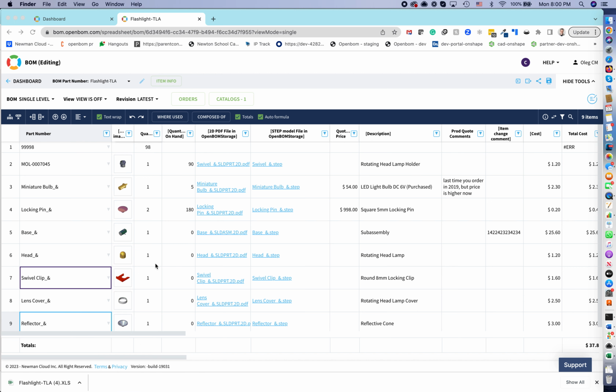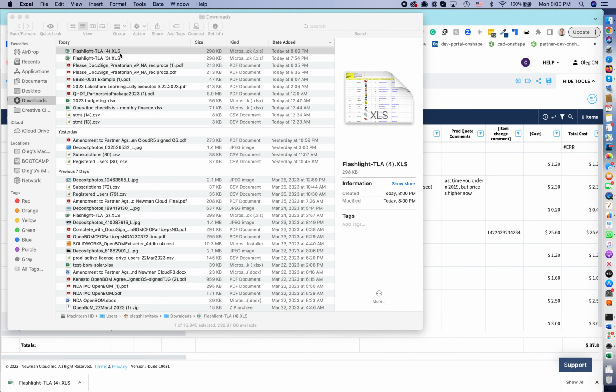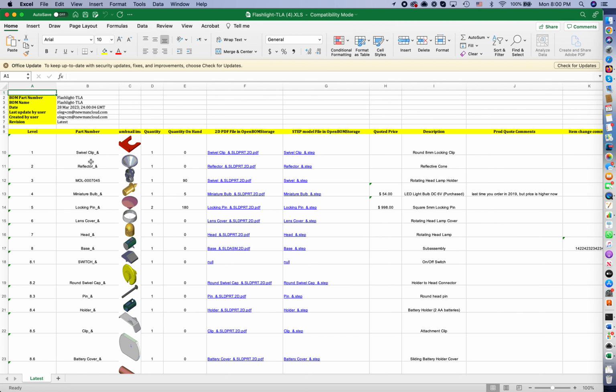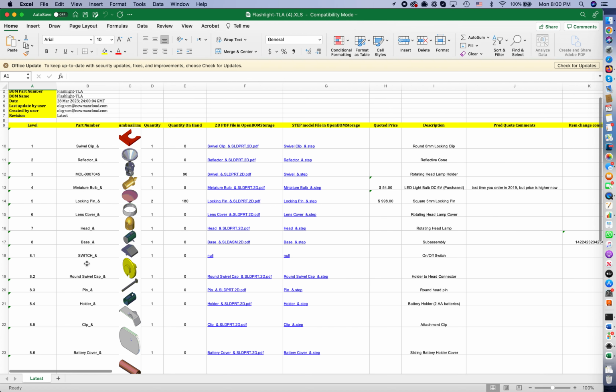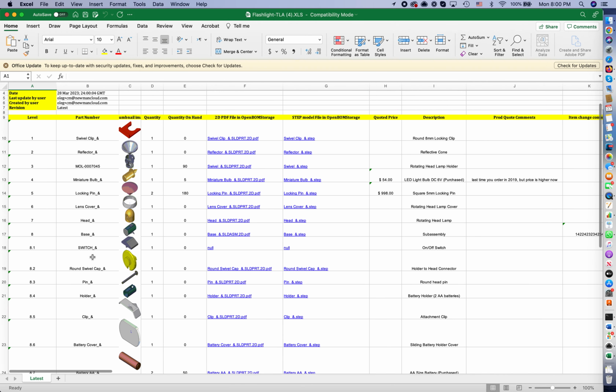Now I can get to this export, open it with Excel, and let's see what we got in Excel. You can see it is descending order of the components in all sub-levels, and I exported all components in all sub-levels.